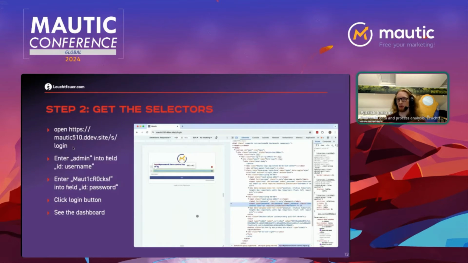After that, we need to adjust our instructions a bit. We need to tell Codeception to open the web page. Okay, that remains the same. And then entering admin into the field that has the ID username. Pretty much the same as we've said before, but just in a more techie way, I guess you could say. And also enter the string Mautic Rocks into the field with the ID password. Then we can click the login button, and after that, we should see the dashboard.